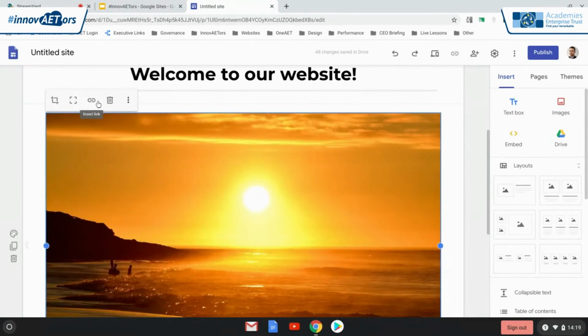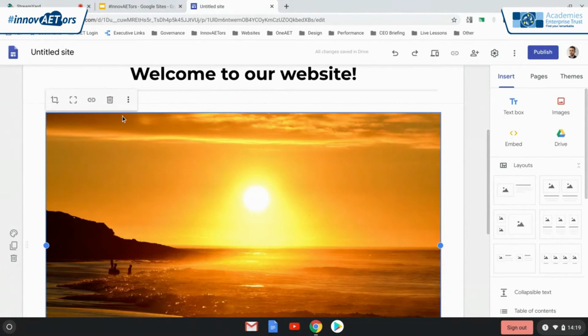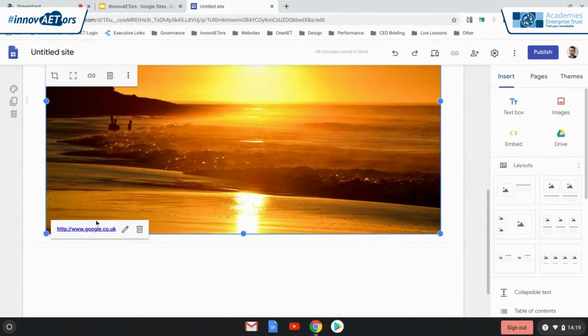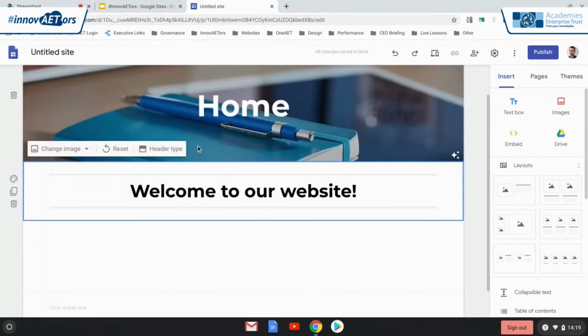And as shown with the text, you can hit insert link, and you can link that to a website as well, so google.co.uk. Hit apply, and you'll know that's linked because that will come up in the bottom left hand corner, and you can choose to remove that as well by hitting the bin icon. And then you can hit the bin icon on the picture as well to delete that.